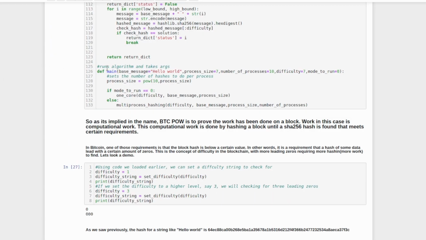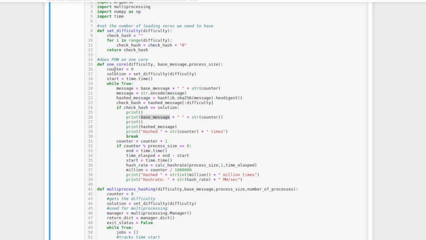So here's the main code we'll be running. We're running mode 0, so we can run on one core for demonstration purposes. And then here's the code we'll be running on the one core. Here we have the counter, which will act as the nonce increment. We have solution, which is the code we ran earlier to set difficulty. This is what we'll be checking later to see if we found a valid hash. Here, we get the current time.